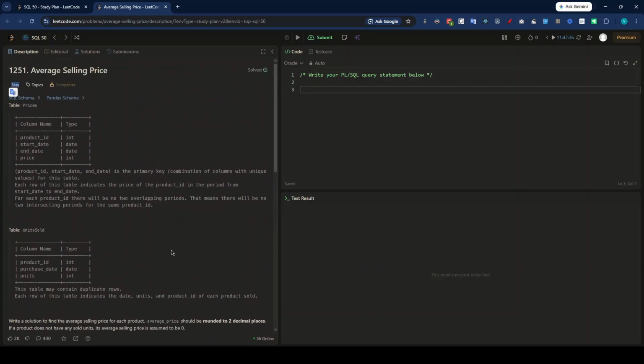You can see that we have been given two tables. One is prices and the other is units sold. If you go through the schema, we have four fields, namely product ID, which is of type int, start and end date of date type, and price, which is an integer. If you go through the description, product ID, start date, and end date is the primary key, a combination of columns with unique values for this table. Each row of this table indicates the price of the product ID in the period from start date to end date.